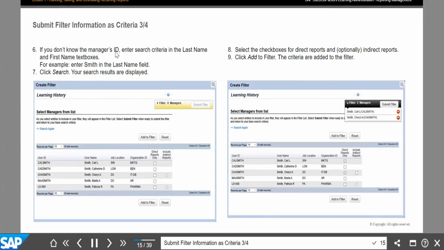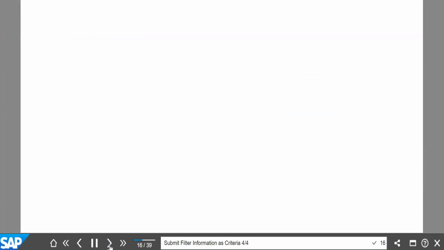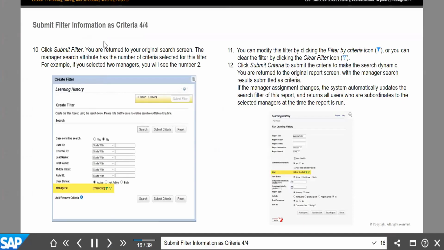So if you don't know the manager's ID, in the search criteria enter the last name and press search. Okay. For example, enter Smith in the last name. Okay, all the Smiths will come. Select the textbox. So I selected this one, Smith. We get the filter. The moment you add it here, that person will be added. Okay. Submit.